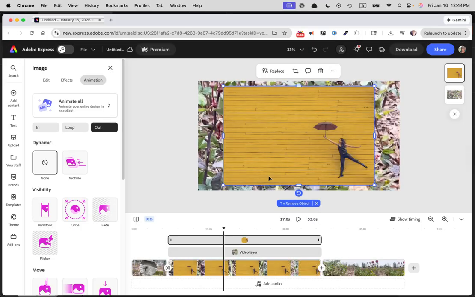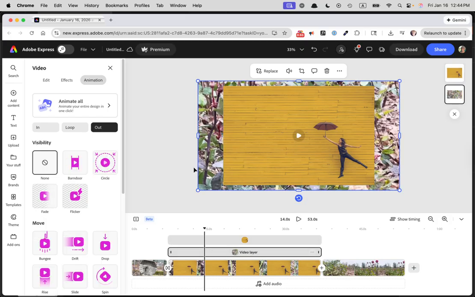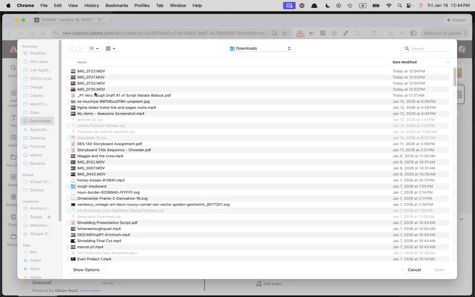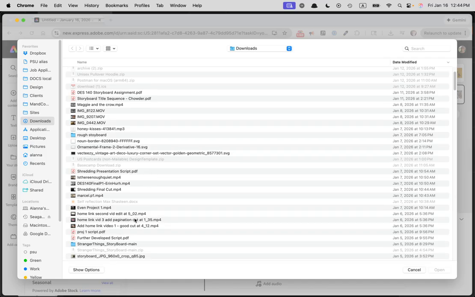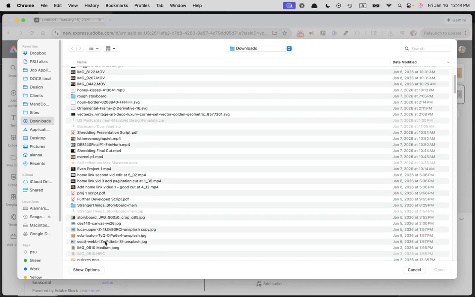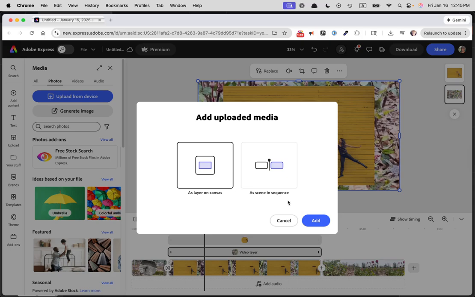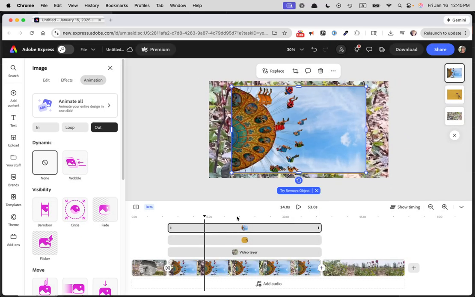So there's one photo, and then let's go get the other one. I'm going to do the same thing: video layer, add content, media, upload. We'll just do this guy. Okay, open. And same thing, as a layer. So we're layering up our canvas.